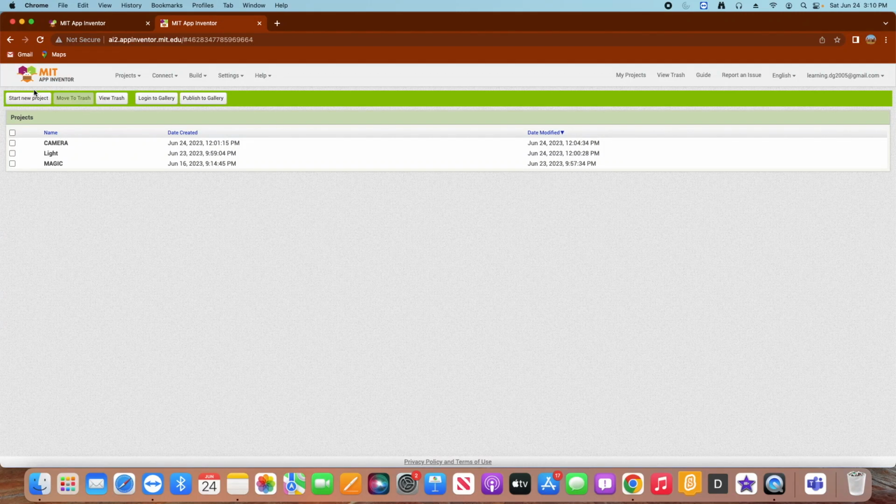Today we are making a calculator app. It also has a refresh button and it is like a normal calculator app. So let's start. We click on start new project and write calculator.